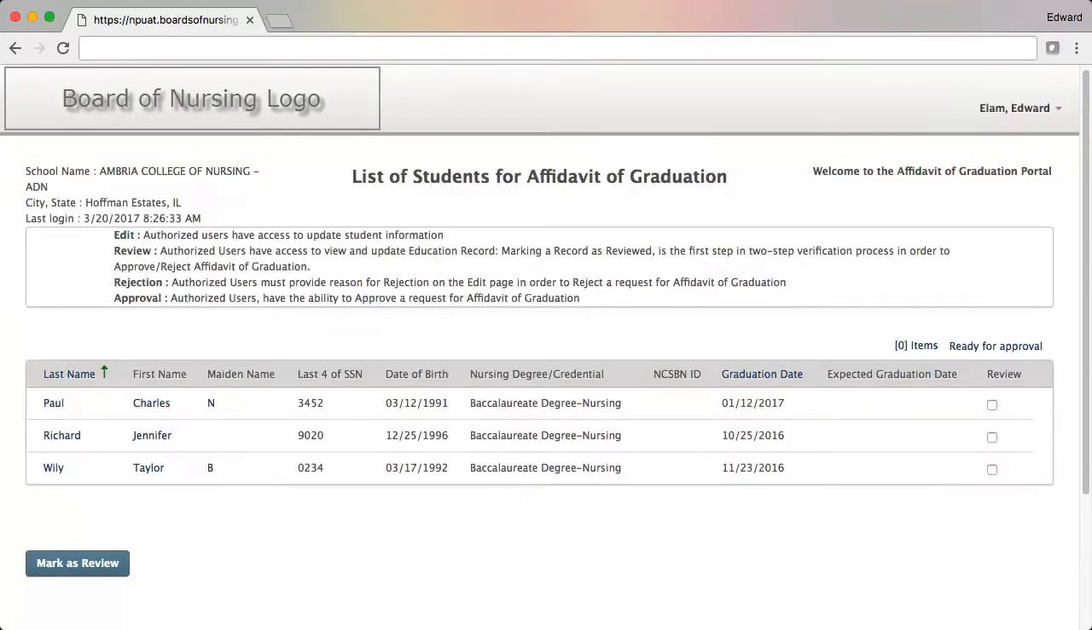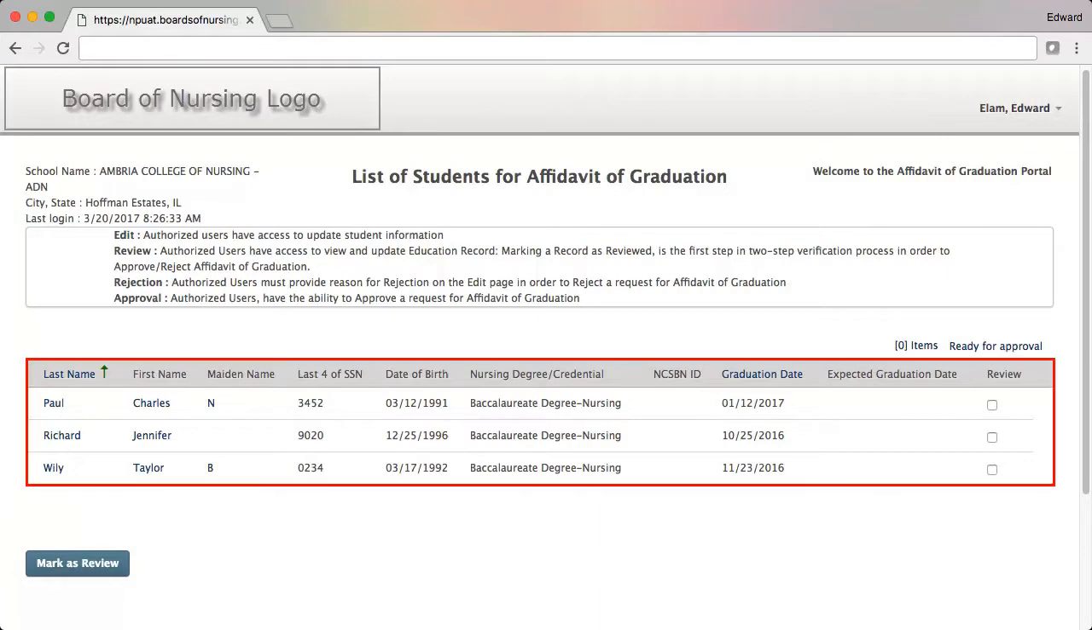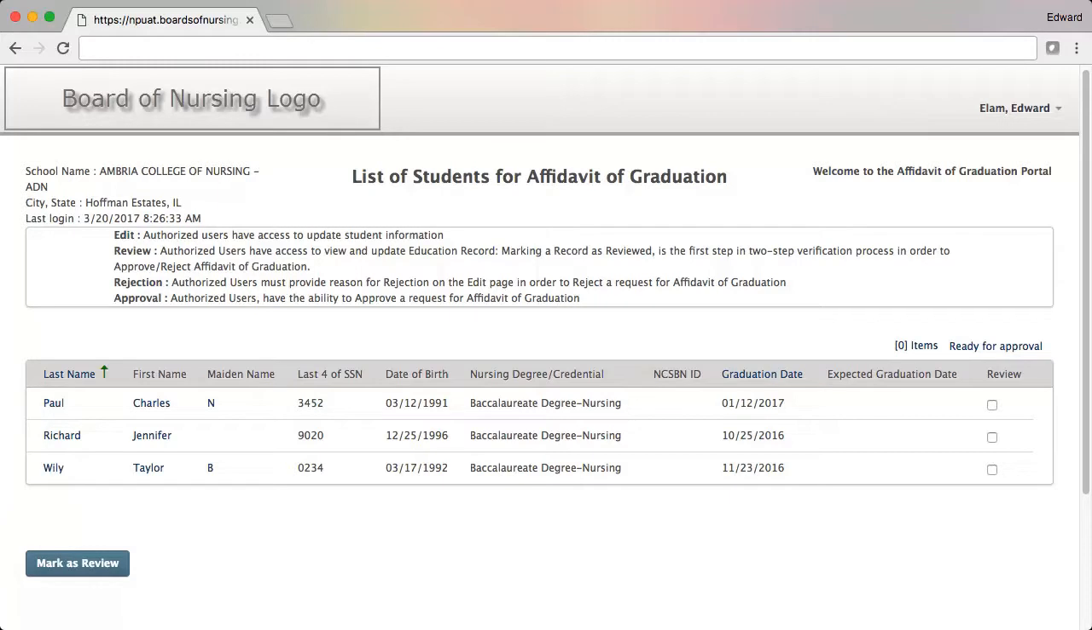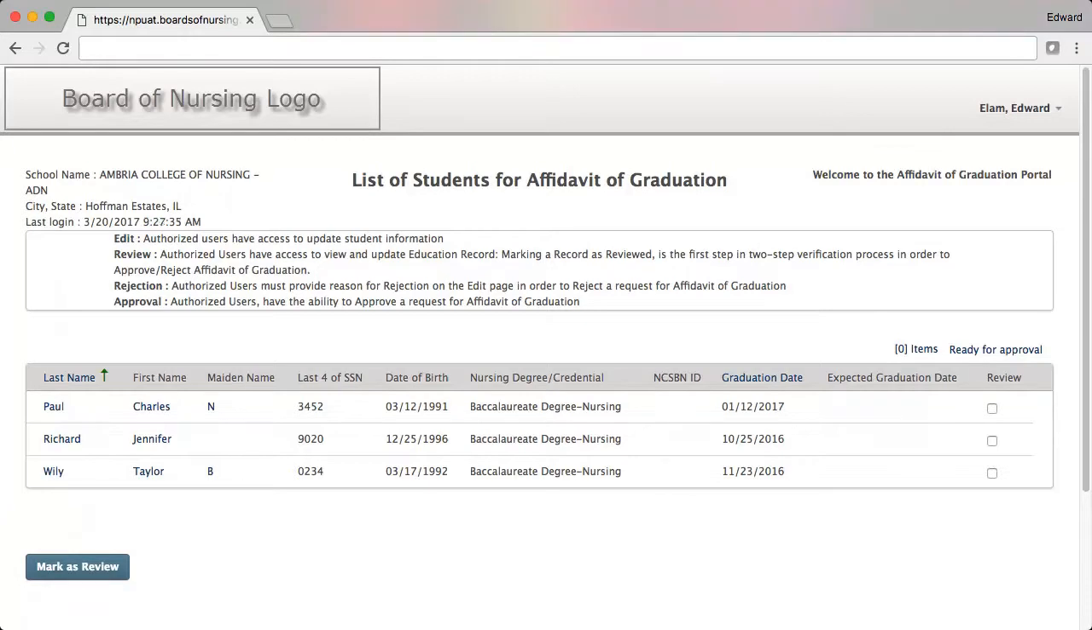Upon successful login, the nursing program users will be presented with a list of students that require Affidavit of Graduation approval. Only active nursing program users, with permission, can access the list of students for Affidavit of Graduation. If a nursing program user requires additional access or permission, they should contact their portal administrator. Nursing students may be associated with a unique identifier, like the last four of their Social Security number or NCSBN ID.